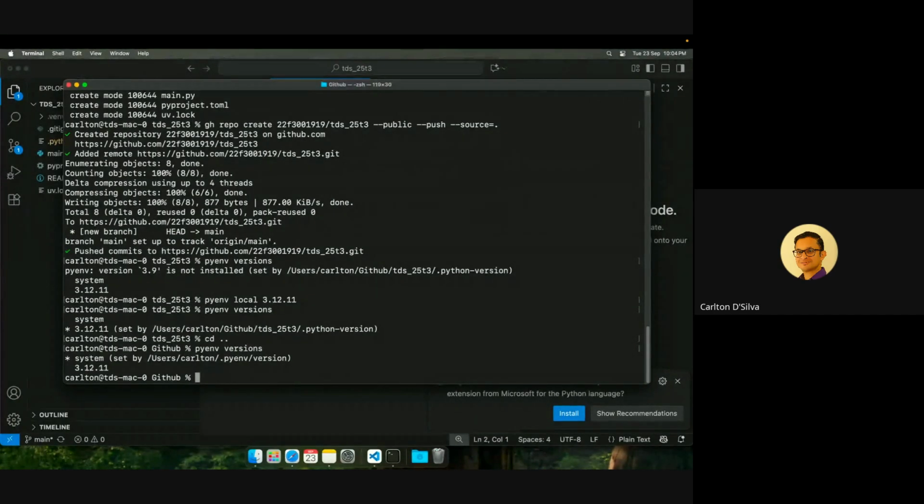So Sujana, yes, please. Yeah, sir. So could you explain the output of the first pyenv versions command?